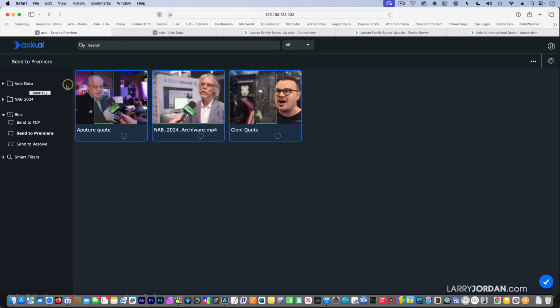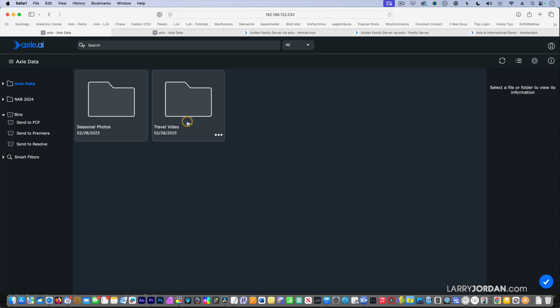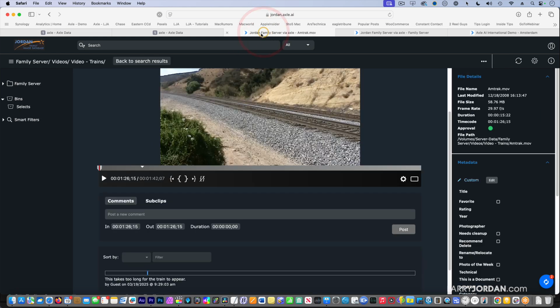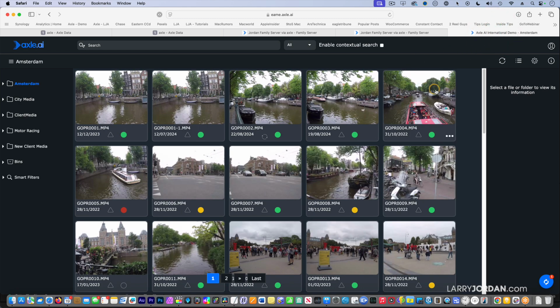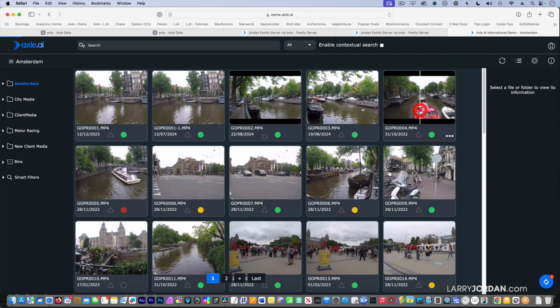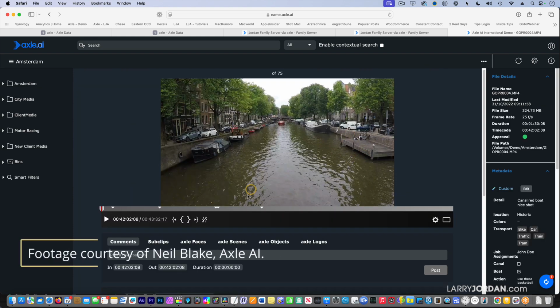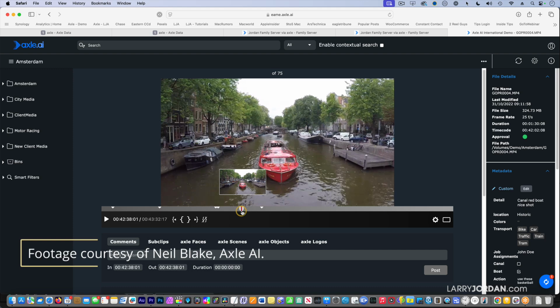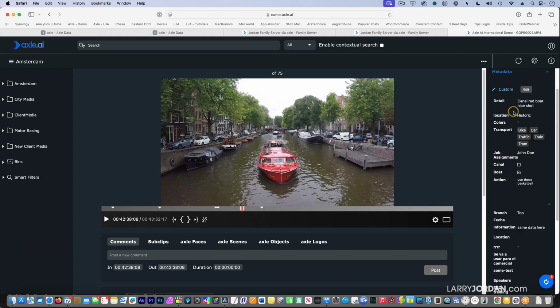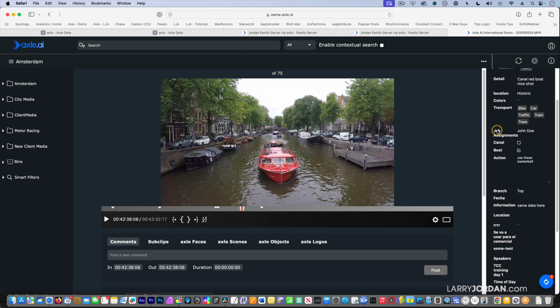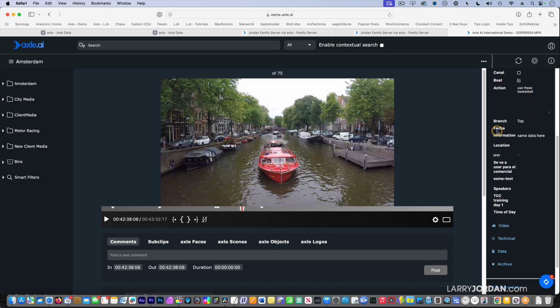We've seen a very simple Axle setup, 200 assets, a medium Axle setup, 80,000 assets, but this is a demo which right now is in London. And notice even though it's in London, I still have instantaneous response of being able to see these pictures. Let's just look at this one. Footage was shot by Neil Blake when he had some spare time in Amsterdam. And look at what he's got for metadata: detail, colors, transport. I mean, as much metadata as you want.